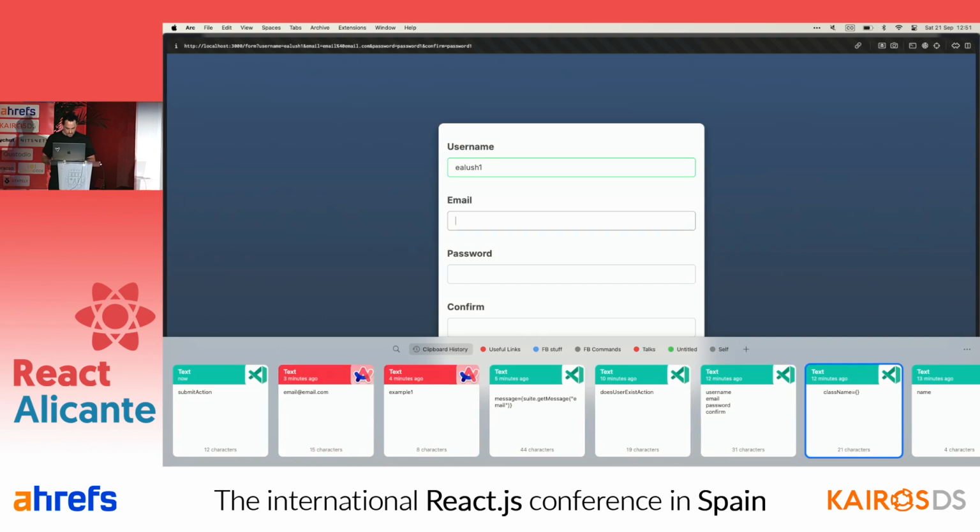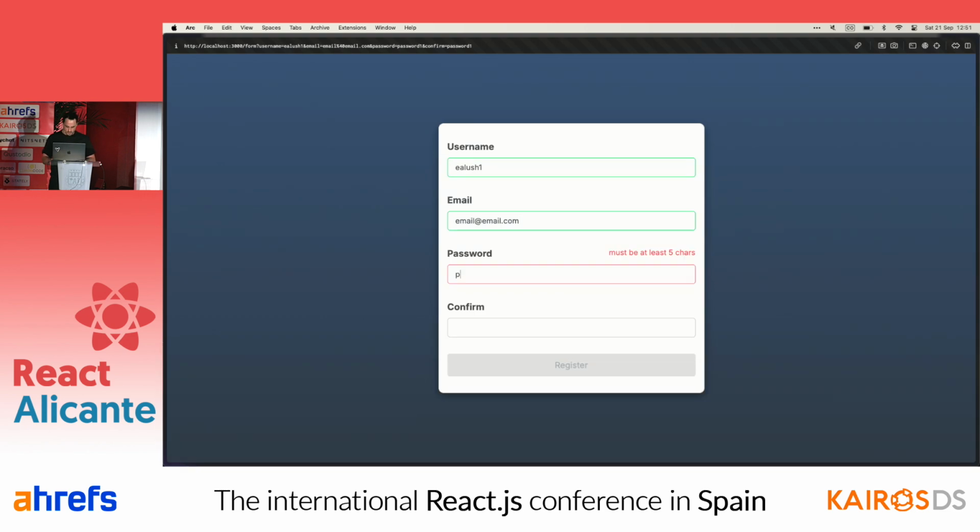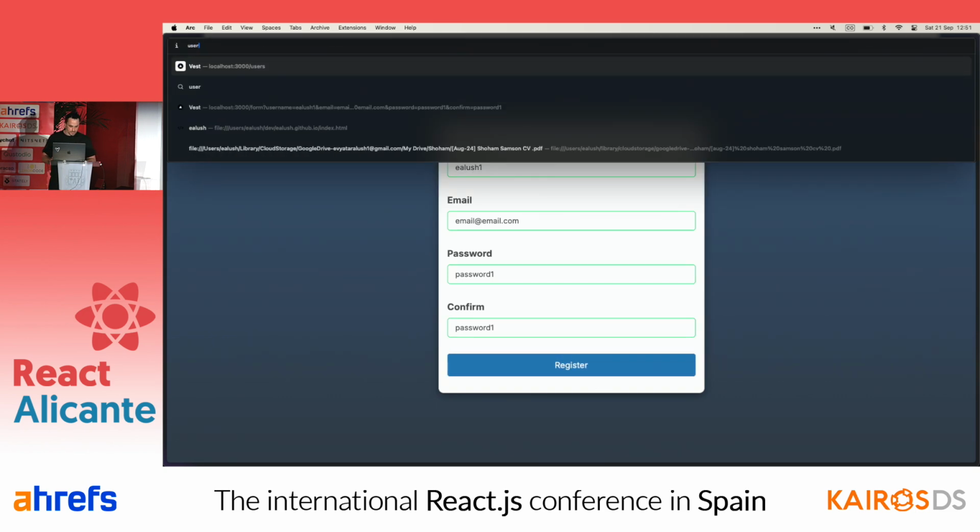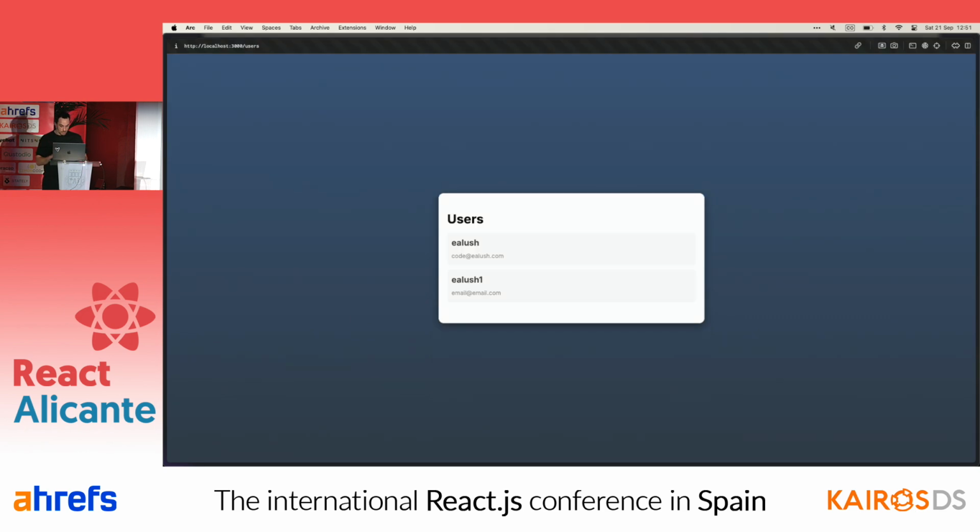Again, I have the email, right? Yes, there it is. Password 1, and I hit register. Now, it was instantaneous, so you might not have seen it, but let's go to the users. And now we have ALUSH1, that's the second user. Okay. That's pretty cool.